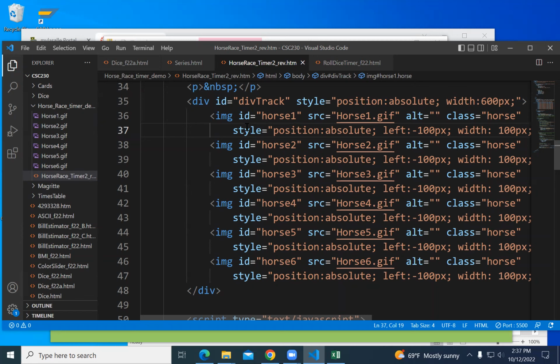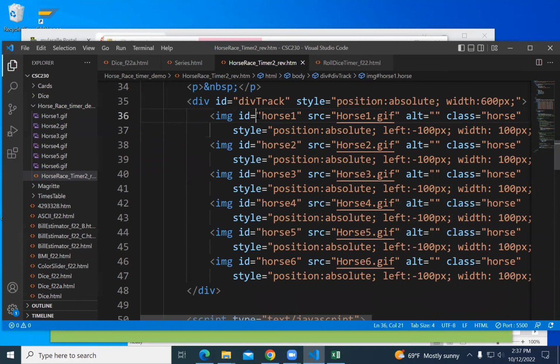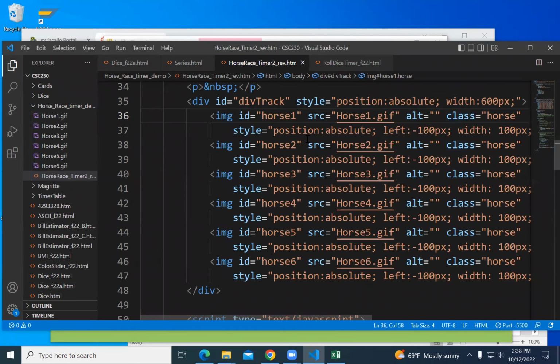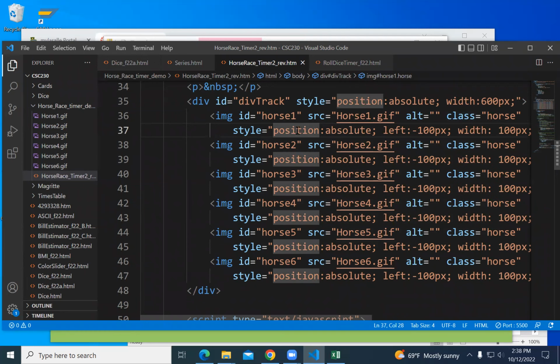So I can determine that this horse, I make my first horse, horse 1, there's its SRC. I gave it a class so I could collectively style my horses. And then I gave it an individual style. I could have probably styled it above, but I gave it a position absolute.